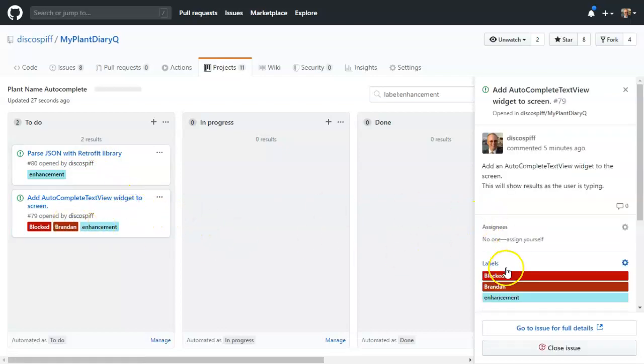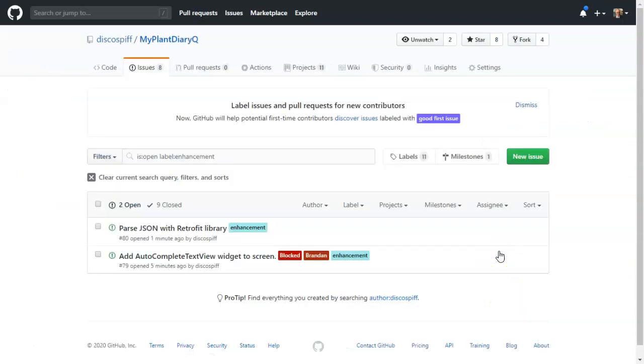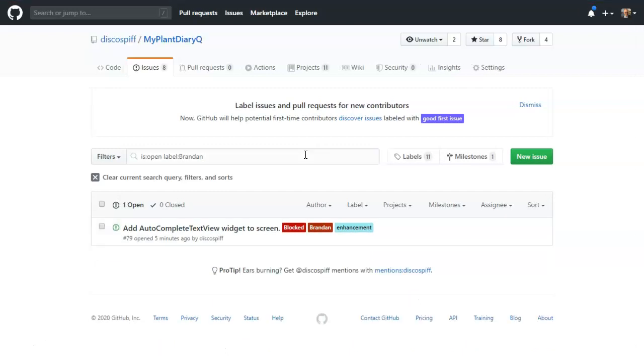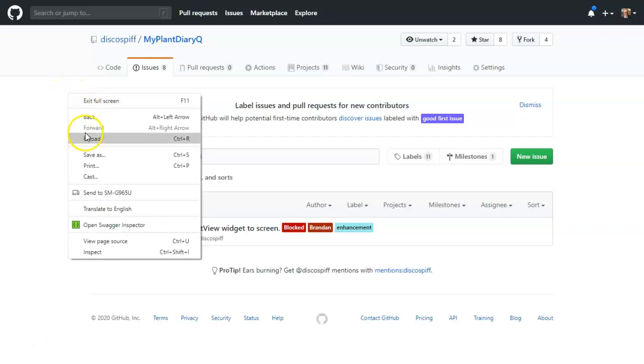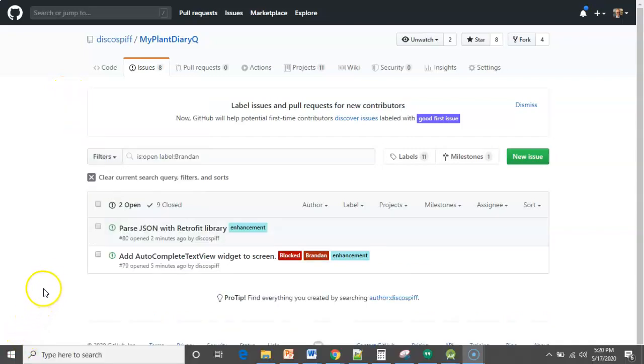Another really handy thing about labels is that we can use them to filter. So notice if I click on enhancement, that's a filter option that we have here under issues, and it's saying show me only open issues with the label enhancement. I could change that to Brandon, and it will show me only those issues that are tagged to Brandon. I can change it to blocked, and this is really nice because it can show me only those issues which are blocked. And blocked issues are a good way to start our stand-up so that we can work through those blockers, at least discuss them at some point during our stand-up.